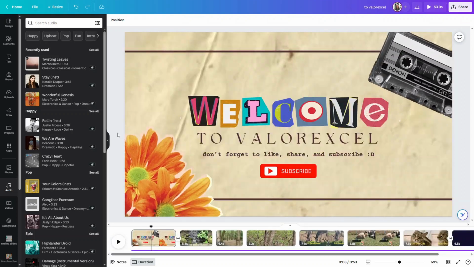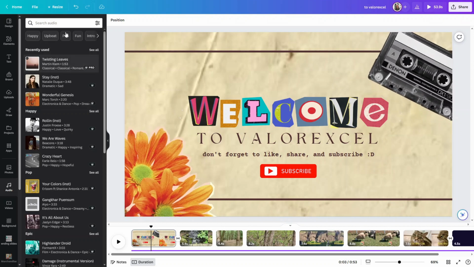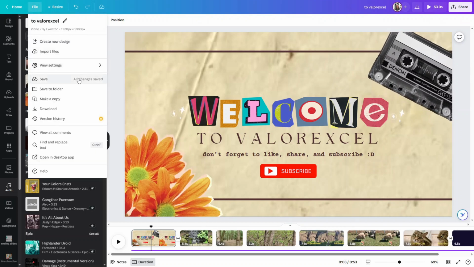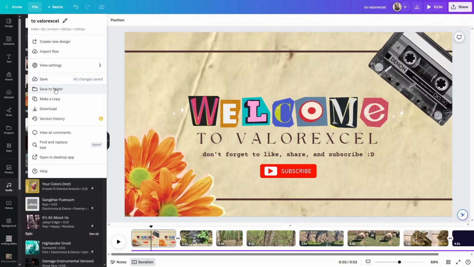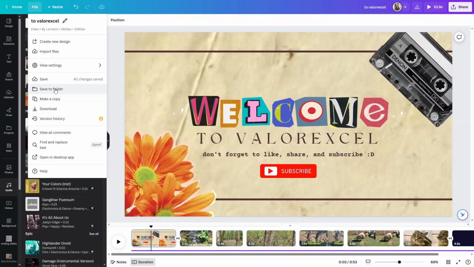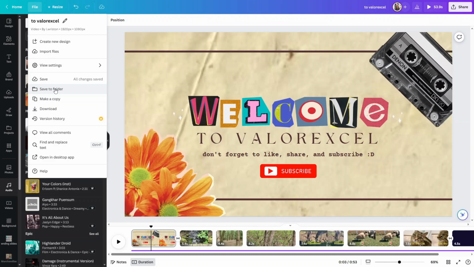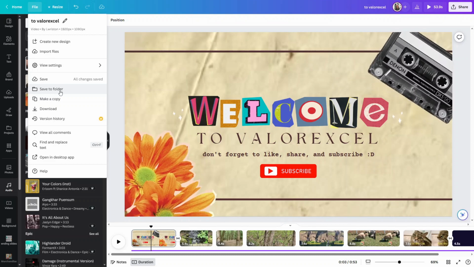Now, one of the really nice aspects of Canva, with it being cloud-based, is that it's always auto-saving. So if I click on File, you'll see it says All Changes Saved. Now, you can also click on Save to Folder, and from that point, you could basically select a specific folder within Canva to store that particular project in.